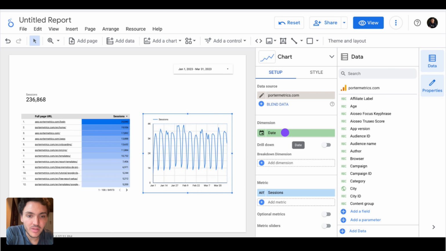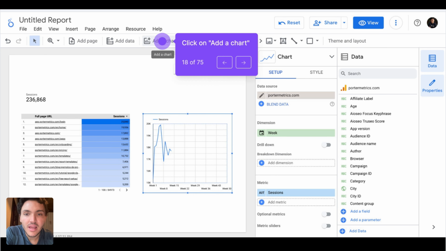So I will click here on dimension, and instead of date, I will choose week. And now you see that you can break down your data over time. I think that time series are very helpful to see the evolution over time, to find patterns, to find trends, especially in marketing. If you want to see if you are growing or not, if the campaigns that you are doing are working, I think that time series are the best way to spot those insights.